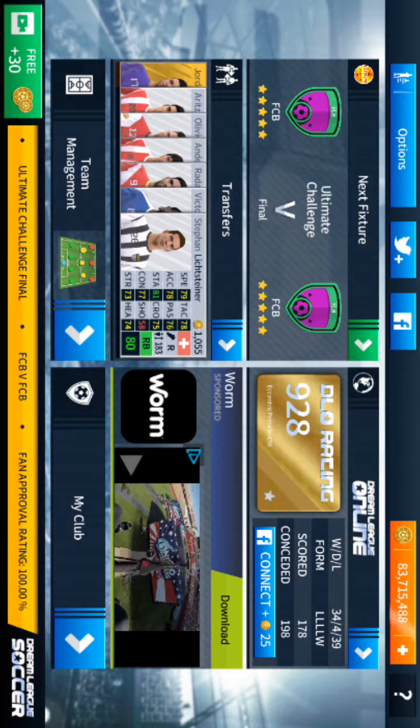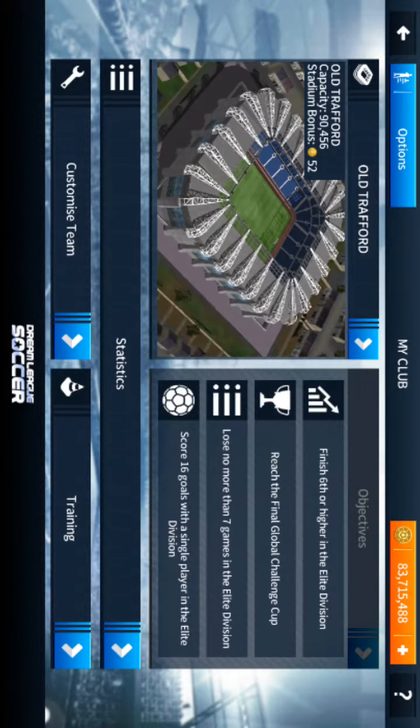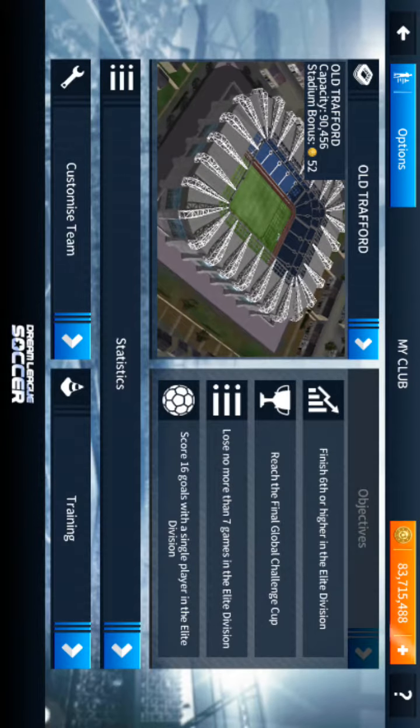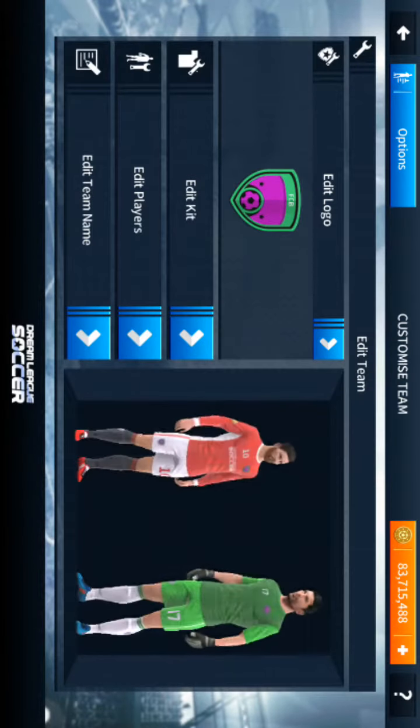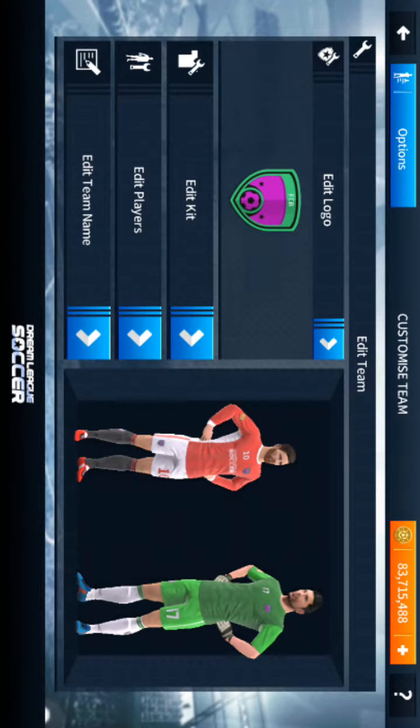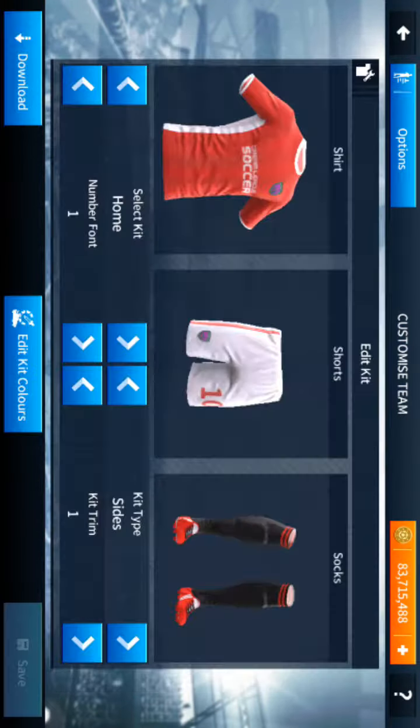Now let's go change the kit for our players. Customize team. Here is my edit kit. Here is my home kit. I can download it, and I will minimize it and open my Chrome browser.